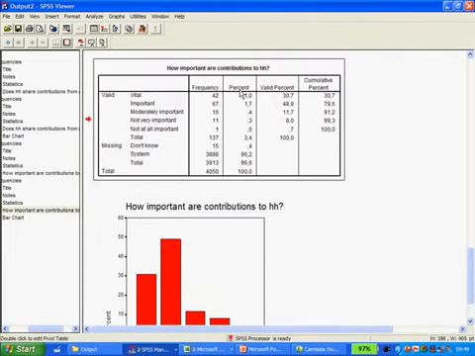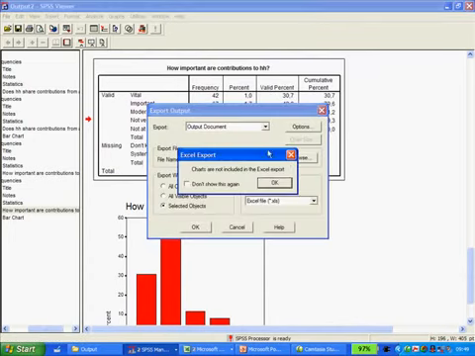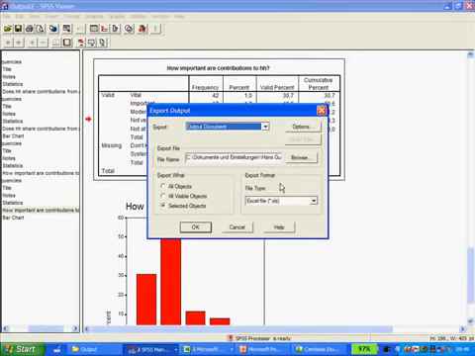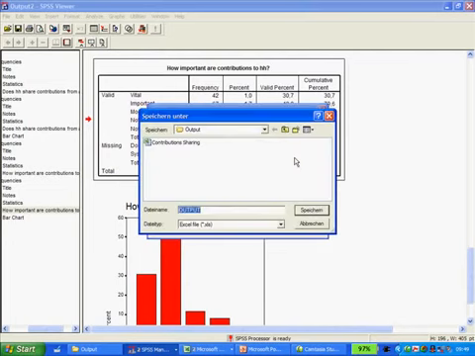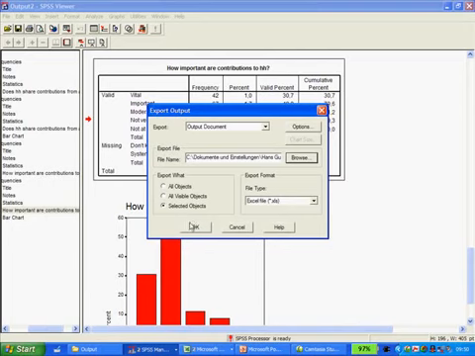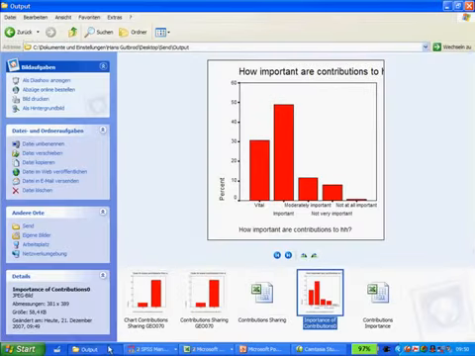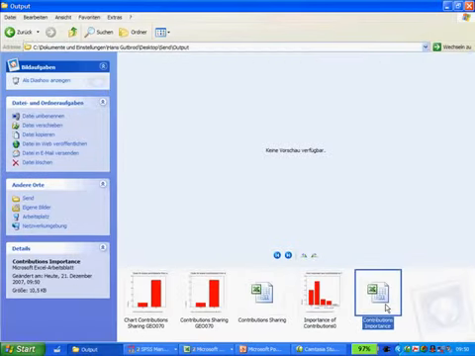So what's another way of doing that? We go here, export, and then in this case we just put the output document. That warns us charts are not included in the Excel report. That's fine, we can live with that. Let's decide where we're going to put that, and we're going to call it contributions importance, save, and then click OK. And then let's look here, contributions importance, that's where it is, and we can now work with it.